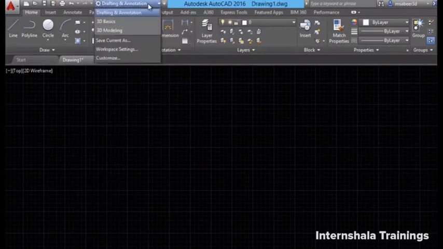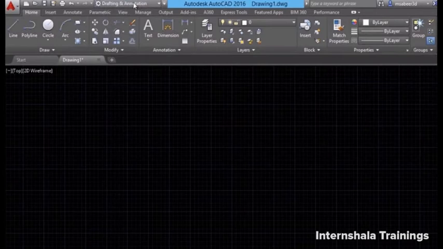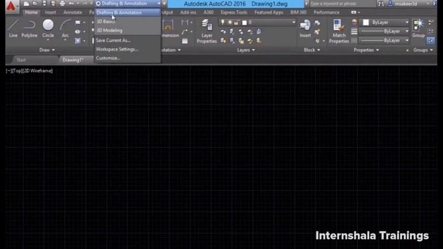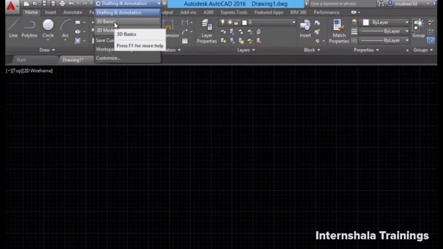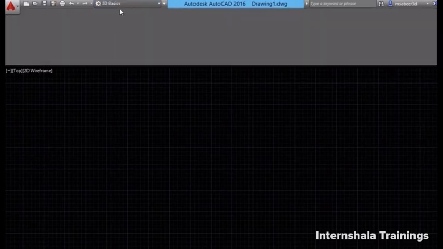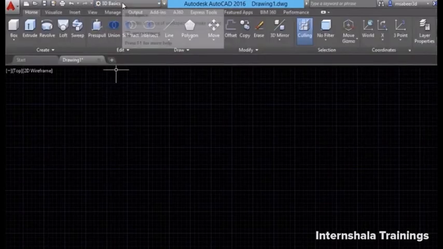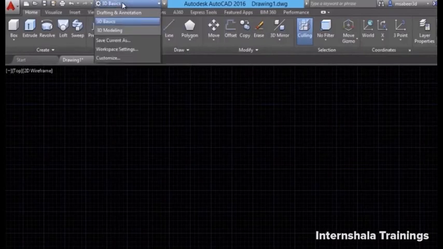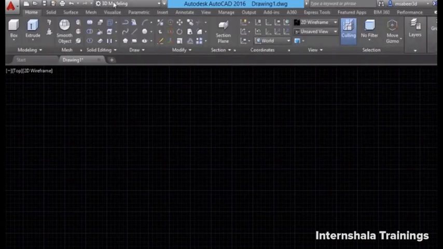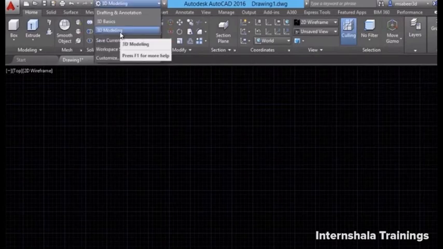This workspace switcher will let you change your workspaces depending upon your requirement. Suppose when you perform two-dimensional drafting, you can stick to drafting and annotation interface. And if you want to perform basic 3D modeling, you can click on 3D Basics and you will see commands corresponding to 3D Basics. If you want to perform advanced 3D modeling, you can just click on 3D Modeling interface and you will see more options and commands related with 3D modeling. If you want, you can save a particular workspace.